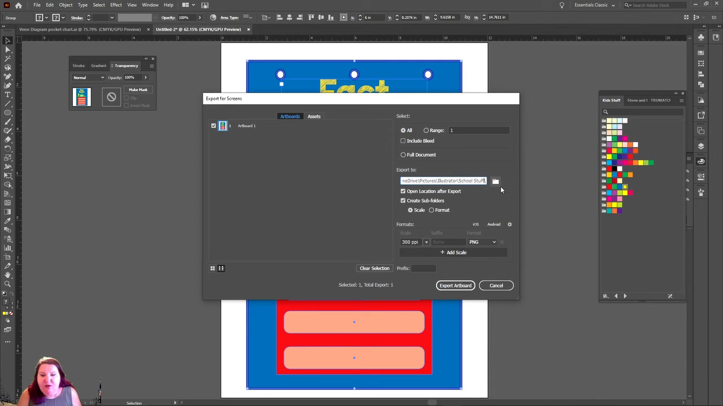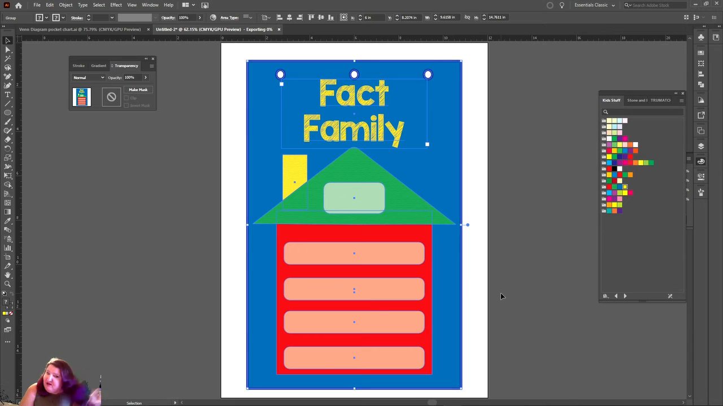Yeah, I'll stick with school stuff. That's fine. We're going to call this Fat Family Pocket Shirt. Okay, and export artboard. And let's see what it looks like as an image. Let's see how it turned out. It should be transparent.